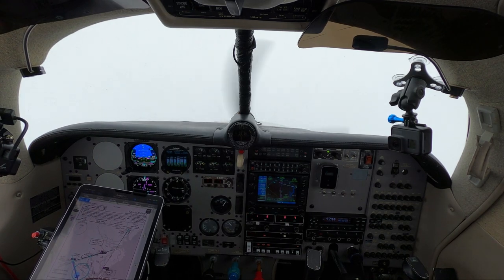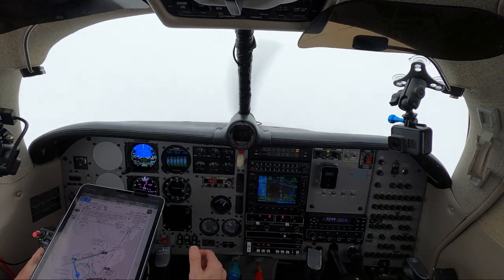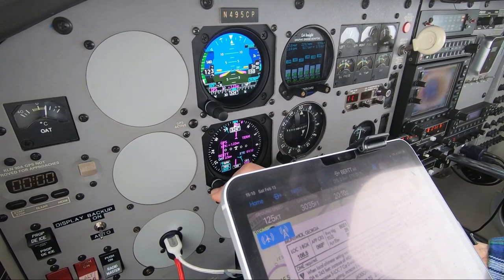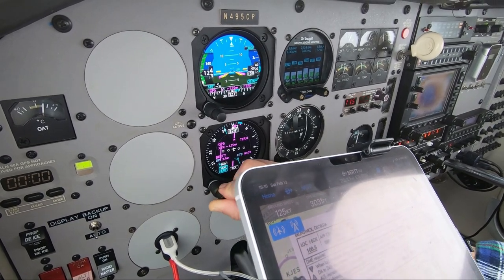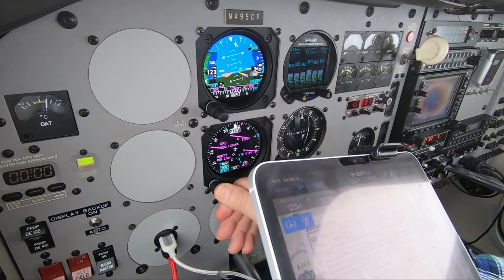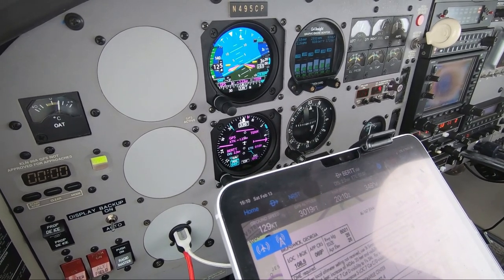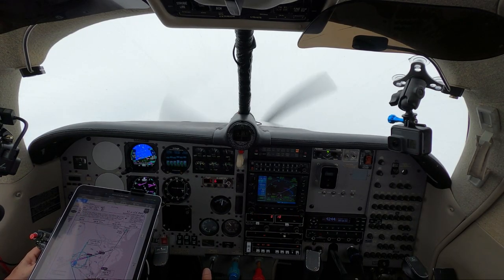November 495 Charlie Papa, fly heading 325. 325, 5 Charlie Papa. 495 Charlie Papa, you are 6 miles from the final approach fix. Fly heading 040 till you join the localizer and maintain 2,000 or above till established. You're cleared ILS runway 7 approach. 495 Charlie Papa, change to advisory approved. Report your miss.